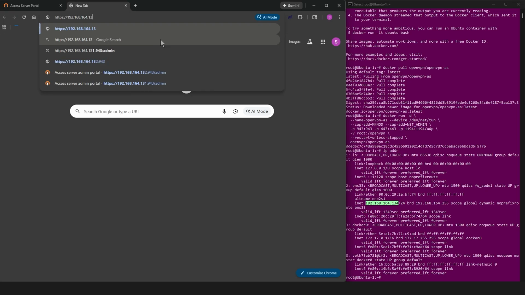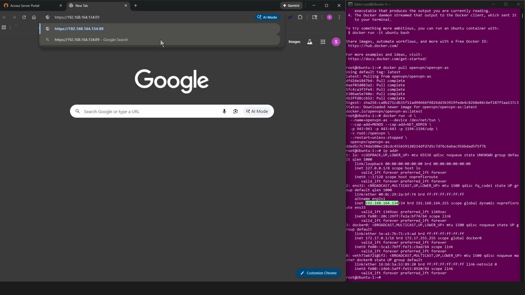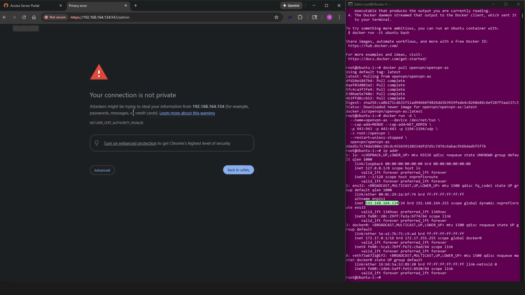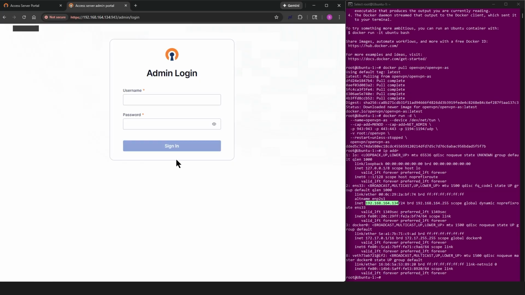We're going to use port 943/admin. We'll see this message because this is the first time we're logging into the Access Server. We haven't installed any digital certificate, and Access Server is using its own self-signed certificate. So I'm just going to bypass this message, and we get to the admin UI login page. The username, as we saw earlier, is OpenVPN. Now we need to get the temporary password.